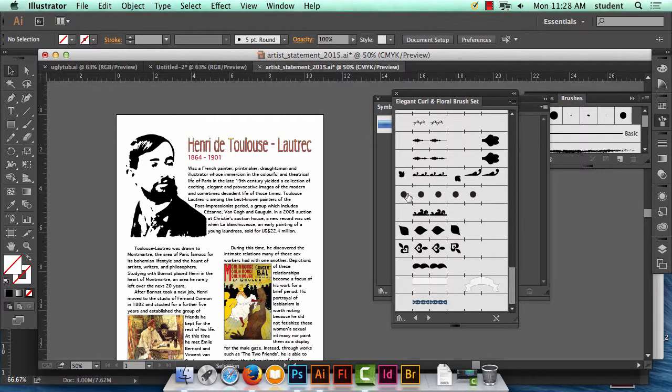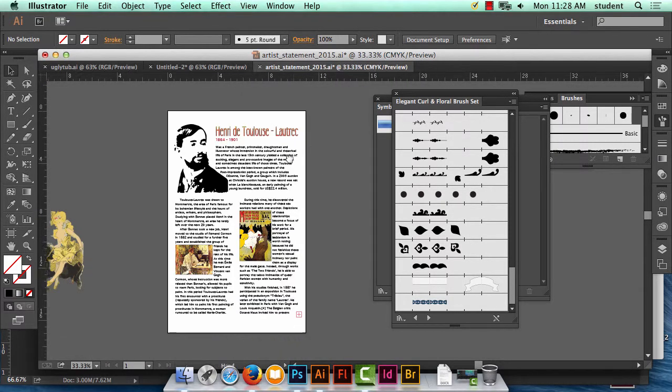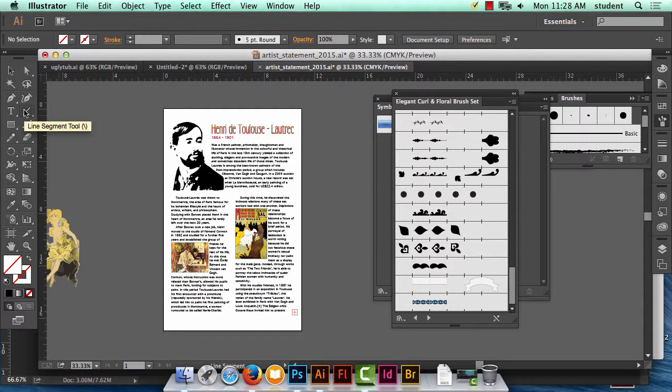Again, you can use these as decorative elements within your document. You can use a line, I believe. Let me see if this works. A line, and then apply the brush to that line. Let me see. Can I do that? That did it for that. That's not what I wanted. I wanted it on the line. No, that didn't work.